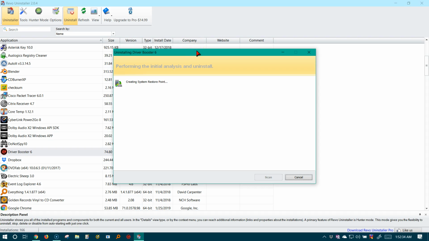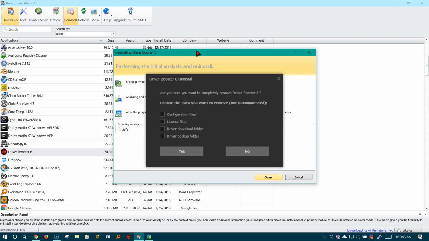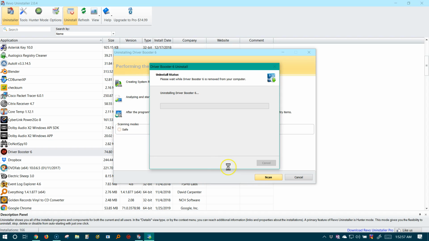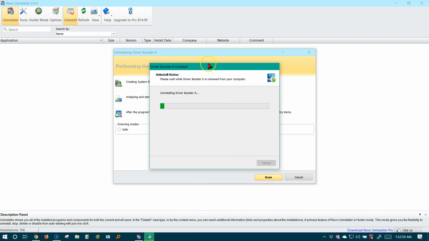The first thing it's going to try to do is to find the uninstaller that is built in to this piece of software, if there is one. And it will turn out that Driver Booster will have an uninstaller of its own, which you now see on the screen. And I'm going to go ahead and let it use that uninstaller. I'm going to uninstall all of these parts as well and let it go through its thing. And there it goes, beginning the uninstaller.